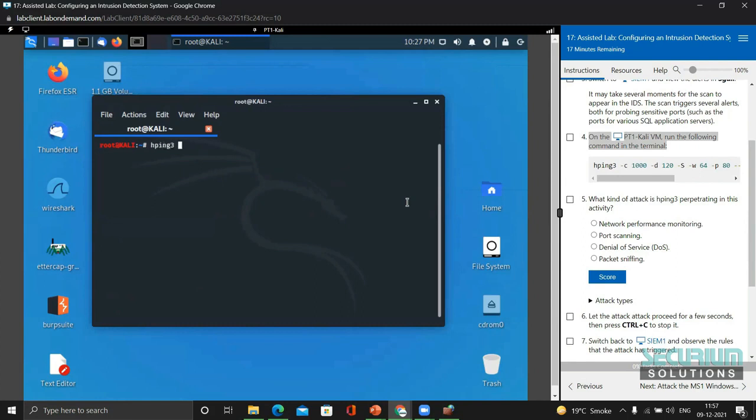Now let's see hping3. Maybe we can use this attack later also in the next exercise. -d 120. I will explain what all these arguments are. Okay.